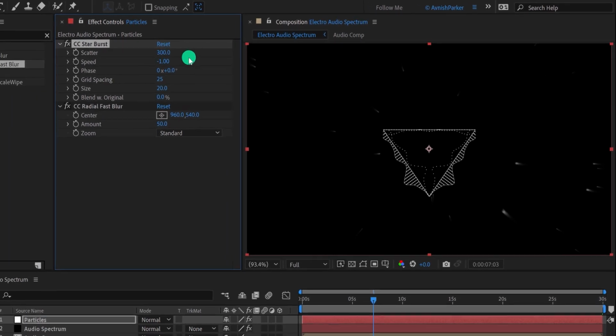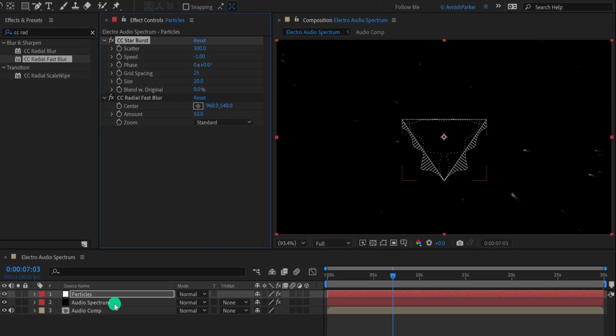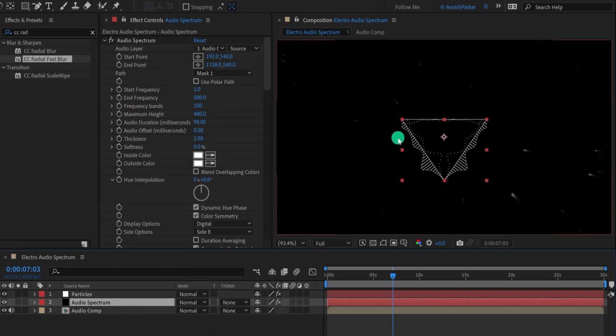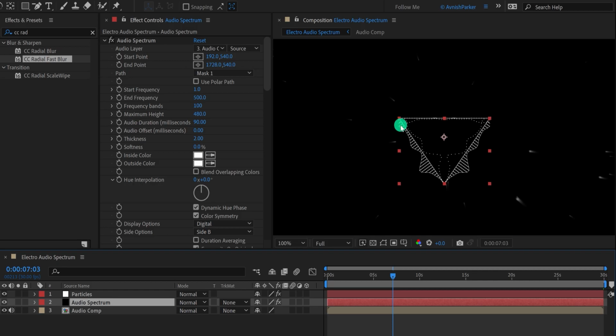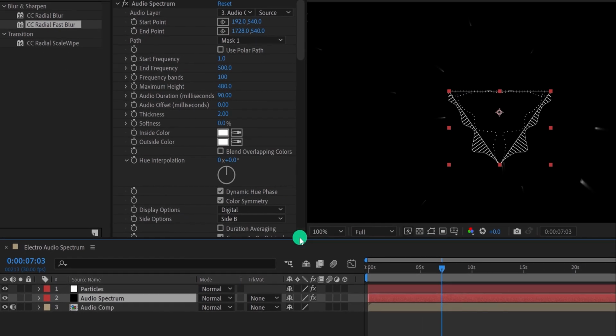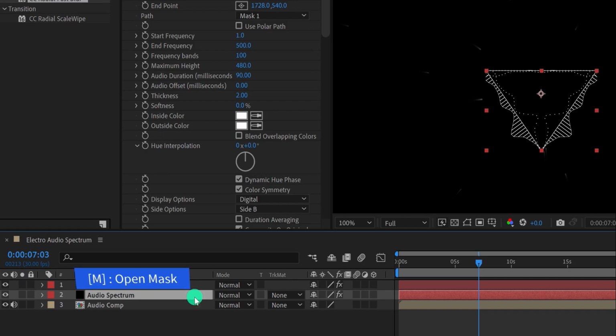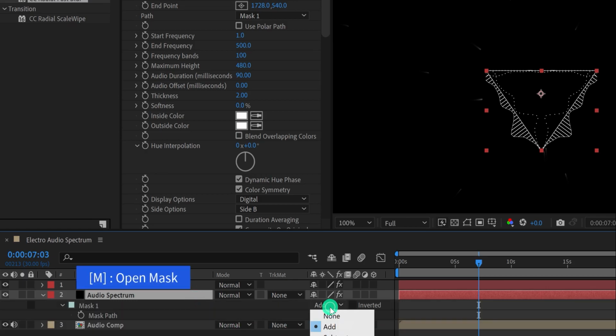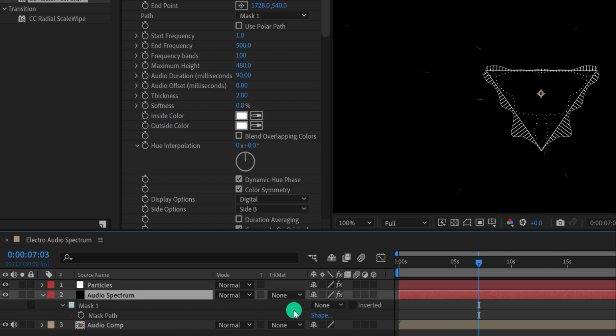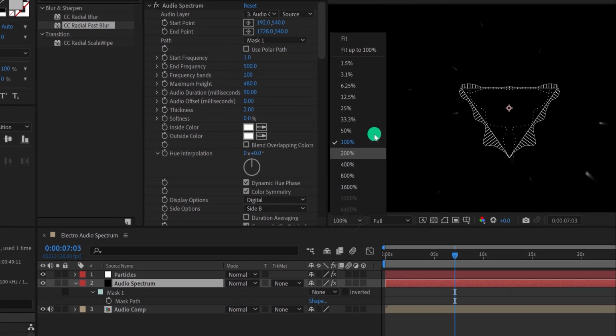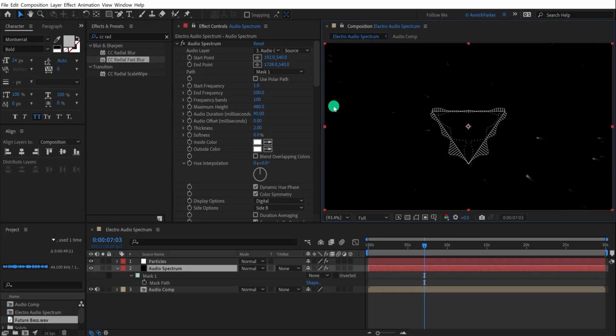Now, one thing you may have noticed. The edges of our audio spectrum are showing chopped, because of the mask we have created, so select the audio spectrum layer, and then press M to open the mask. Now change the mask to none, and it will show the complete spectrum. Cool? Fit it 100%, and now we are moving to the next step.